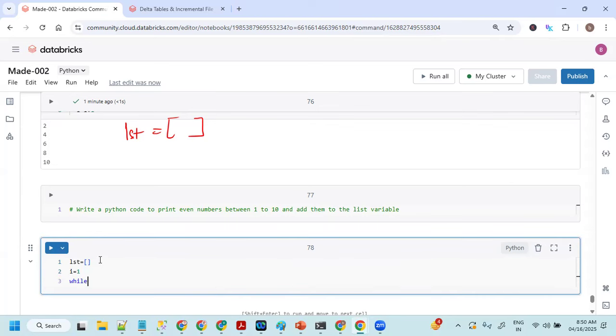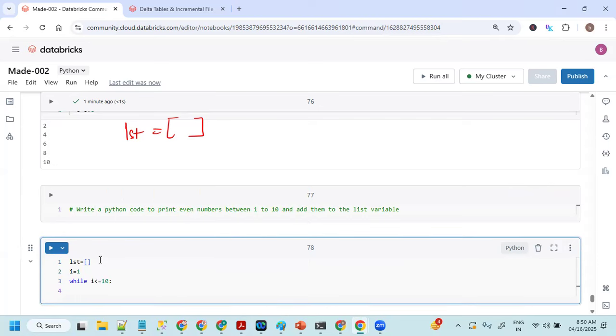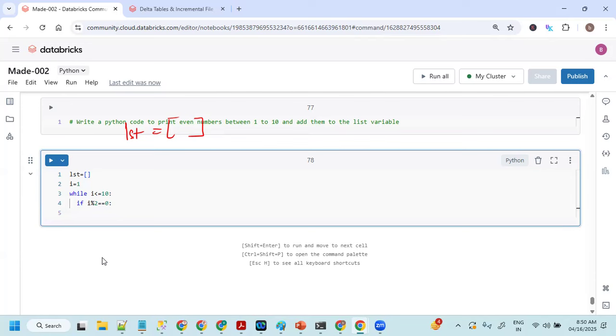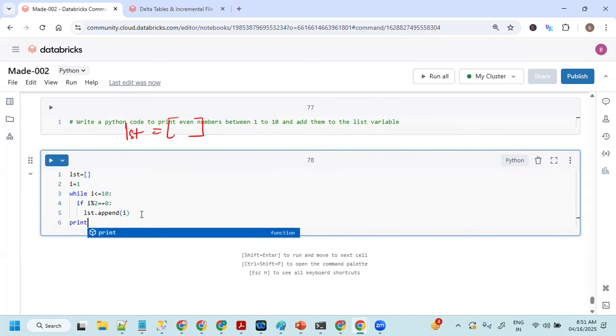While i less than or equal to 10, colon. Inside that, I'm just taking if i modulus 2 equals to 0, colon. Instead of taking print, I'm taking lst.append. We have come across the list append function to append an item to the list. So what I wanted to append is i, because i is having the number.